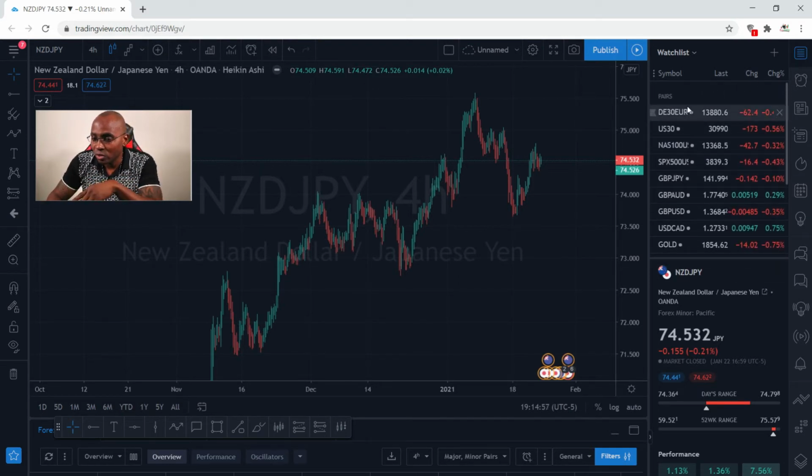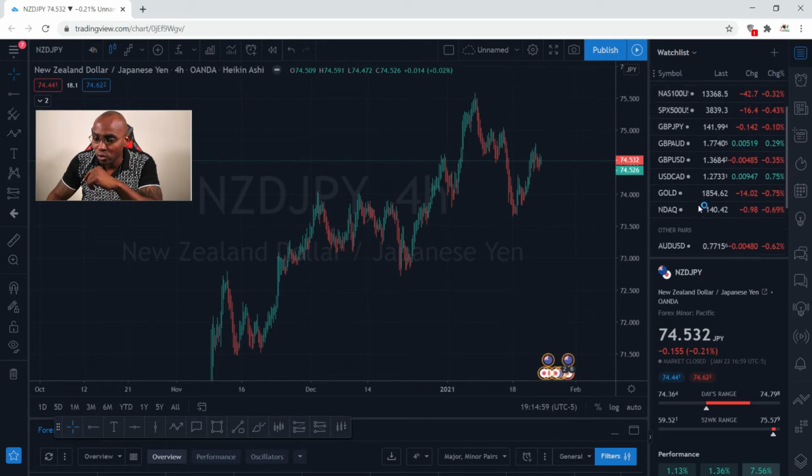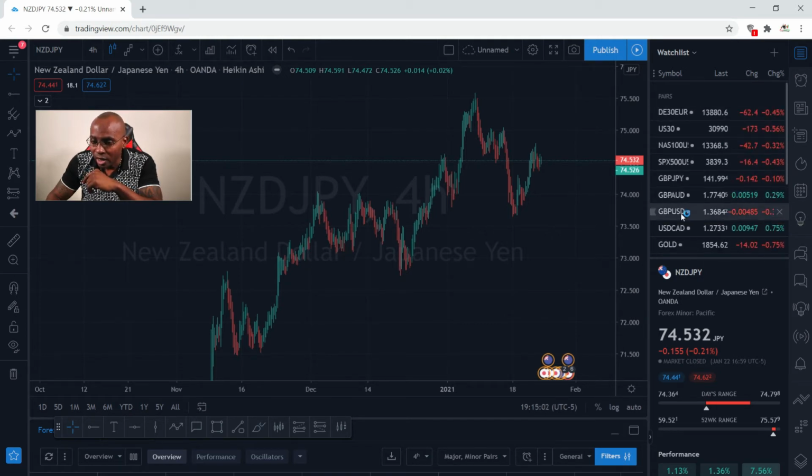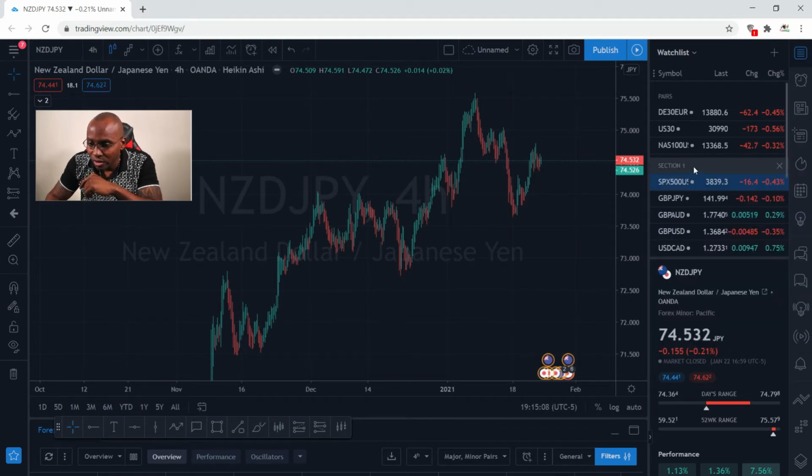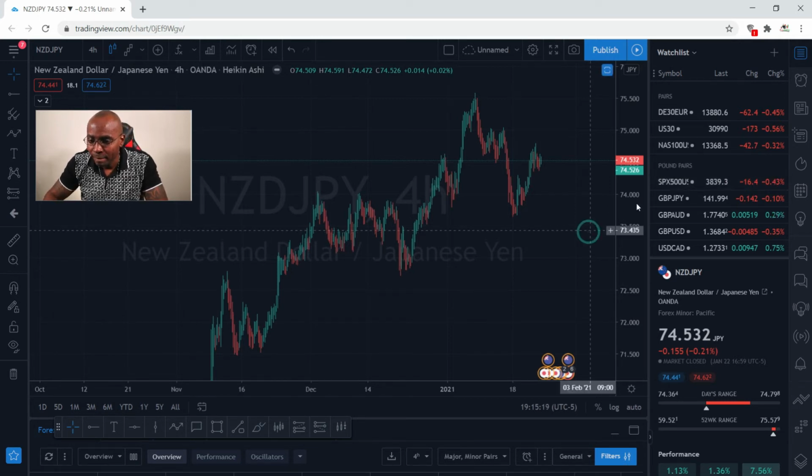Another thing I should tell you about the watch list that a lot of people don't know: you can also sectionize your watch list. So right here we have pairs. Say these are GBP pairs and I want to do something like this. I can go add section, rename this, and call this pound pairs. Does that make sense? We call this pound pairs, guys.